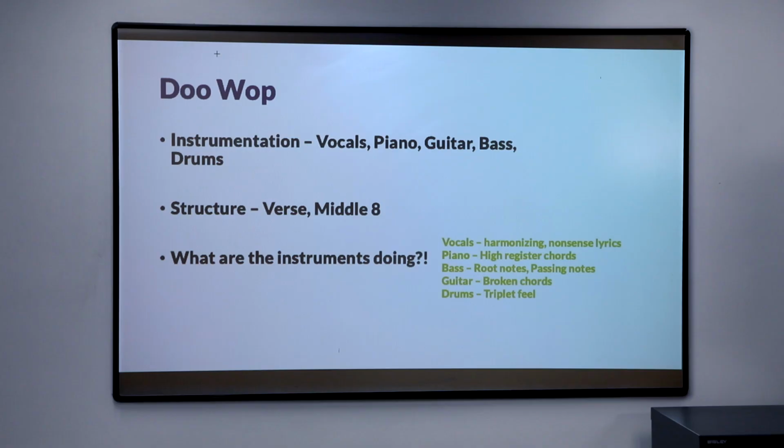And as I said, the one we're going to look at today is doo-wop, and there's a number of things we need to think about when studying different genres, because they'll each have their own stylistic traits that define them. These could be things such as instrumentation, which instruments are playing within that piece of music, the structure of the song. For instance, you might be familiar with the pop song structure: verse, chorus, verse, middle eight, etc.